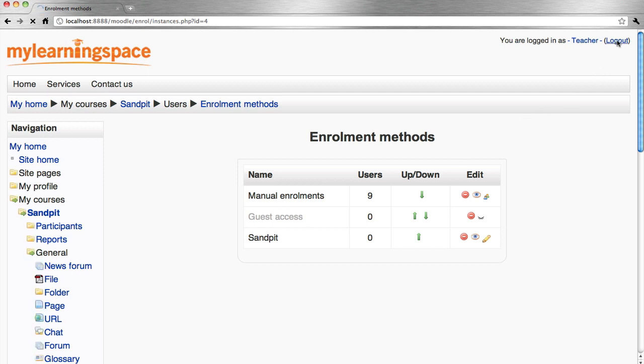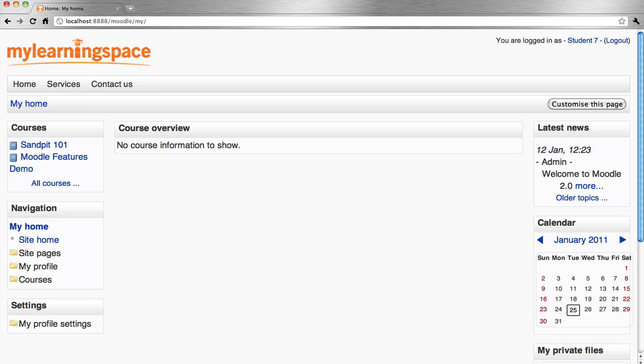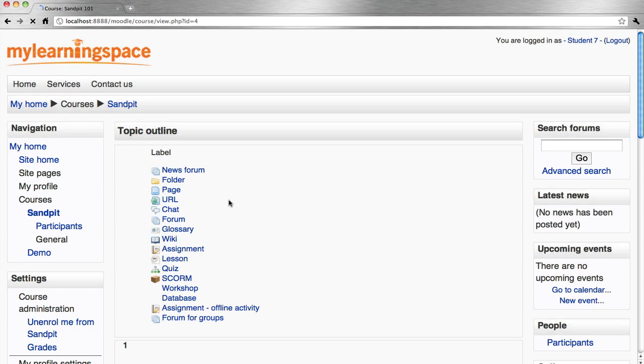So if we log out as the teacher and we come back in as a student who wishes to gain access to a particular course, they're then prompted for the enrollment key, the single-use password that should be provided by the teacher. So they enter that, click Enroll Me, and they're enrolled in the course.